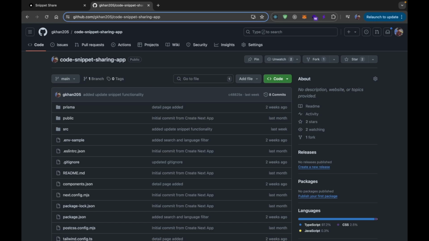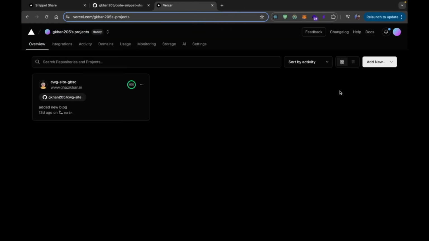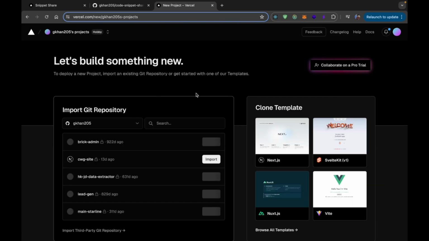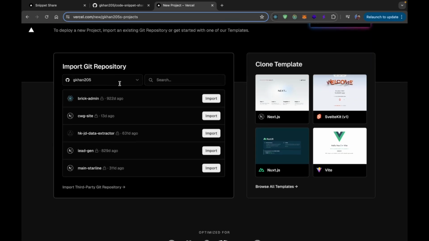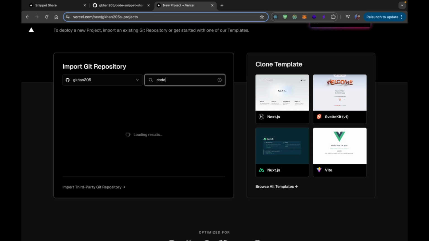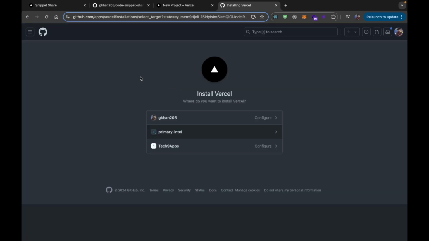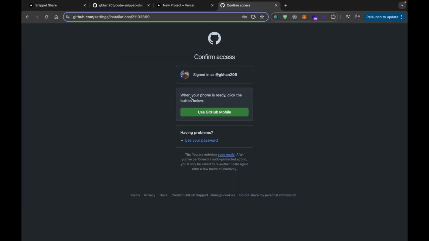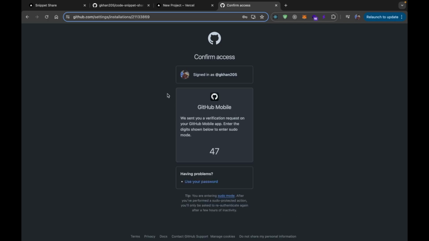Let's go to Vercel and create a new project. So this is my Vercel console. My website is hosted here. We'll add a new project, and let's add code sharing app. I need to give the access for that. I haven't given all the project access to GitHub, to Vercel. I've just given access to a few repositories. So that is why, just log in. I need to confirm this on my mobile app.